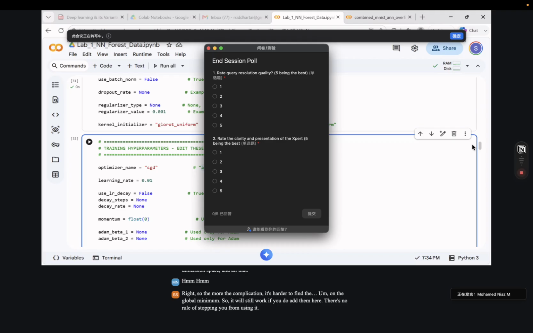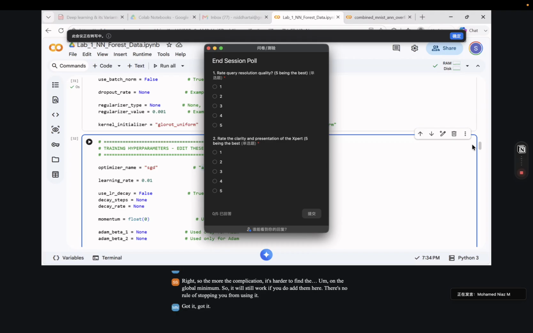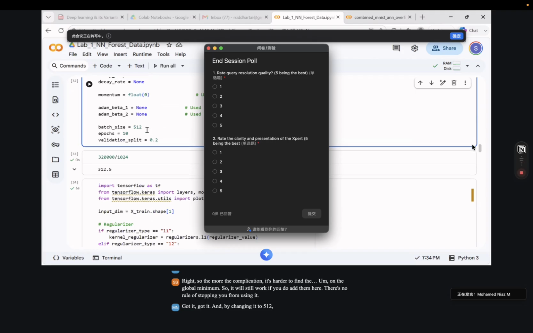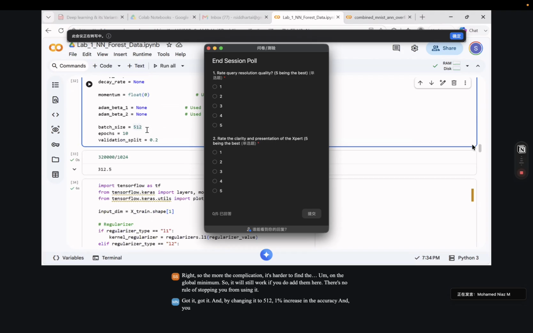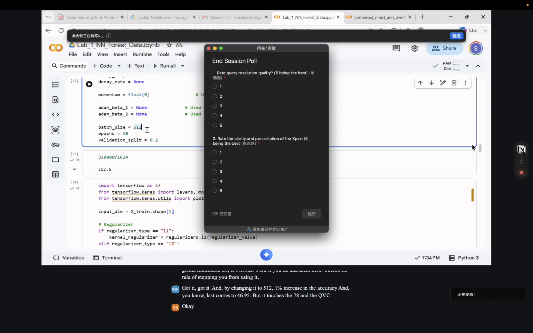Got it. By changing it to 512, there is a 1% increase in the accuracy, and the loss comes to 46.95, but the accuracy touches 78. Okay. So how about the others?